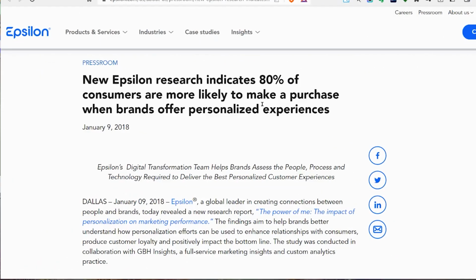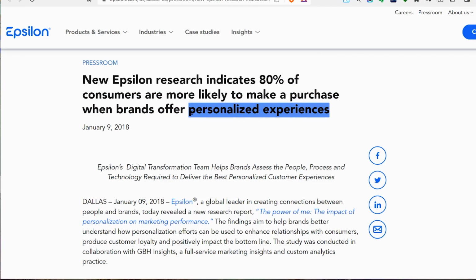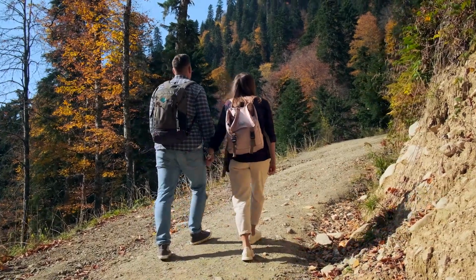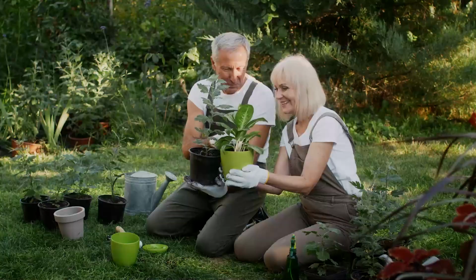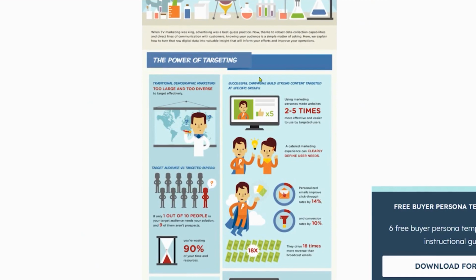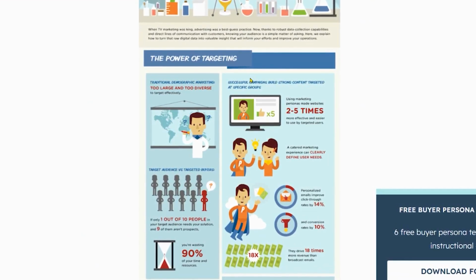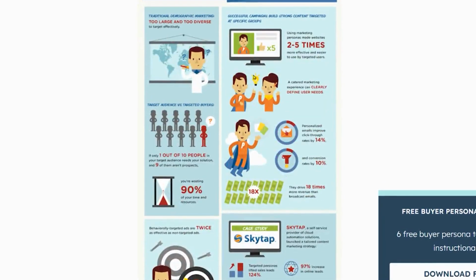This is a research study that indicates that 80% of consumers are more likely to purchase when brands offer personalized experiences. Well, how do you offer personalized experiences? Well, that's by understanding the needs of the customer, understanding what are their demographics, what are their interests, what are they passionate about. And when you understand all of these things, you can personalize your business. And it's all about the power of targeting the right customer at the right time with the right messaging. That's how you get people to buy your stuff.